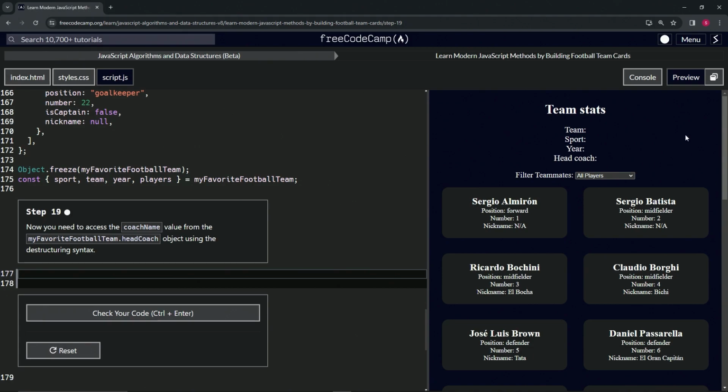All right. Now we're doing freeCodeCamp JavaScript Algorithms and Data Structures Beta. Learn modern JavaScript methods by building football team cards.